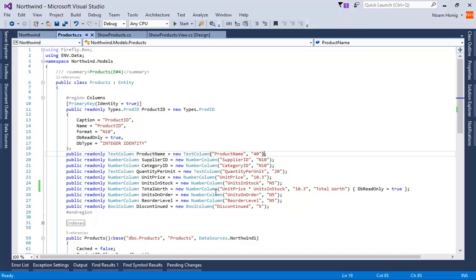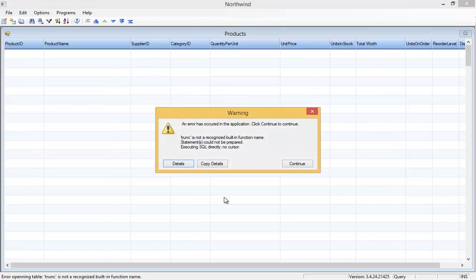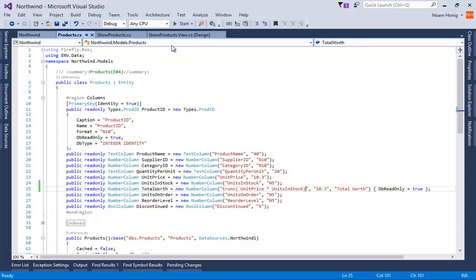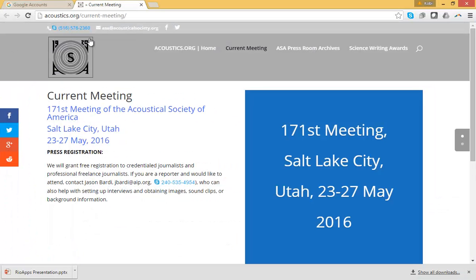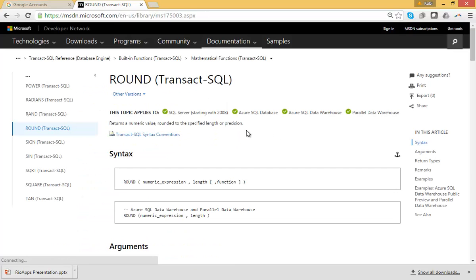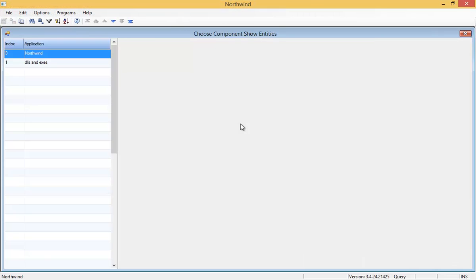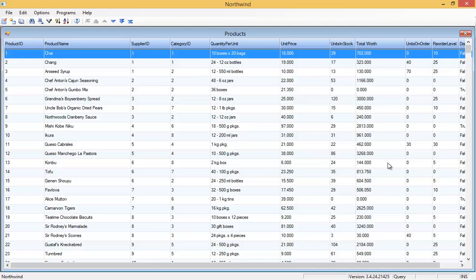So let's say, my SQL functions are not that good, trunk, right? Let's see if it works. No, trunk is not a valid one. Let's Google for a function. Round, SQL. What is the syntax? Numeric and length. Good. So let's use round to 2. And we look at the table, which is working, great.